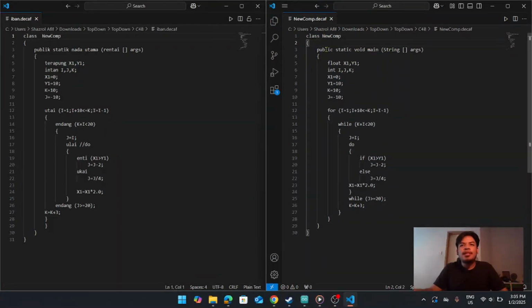And let's jump to line number 3. As you can see, this is a public static void main. If we convert it into Iban, it will go like public static nada utama, where nada is void in Iban. And string argument is the same thing, where strings is a runtime. So we're going furthermore. We're going to line number 5.